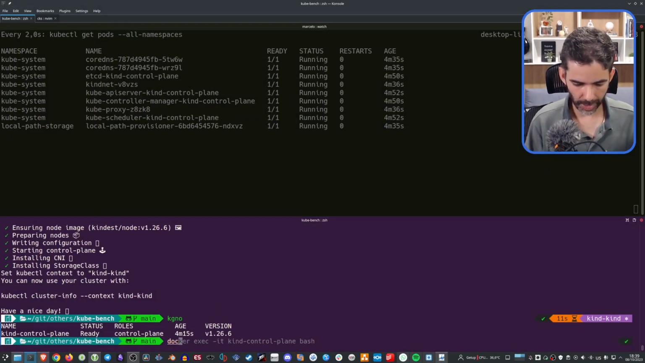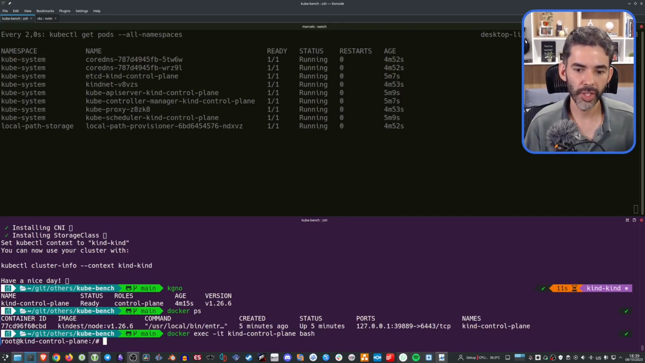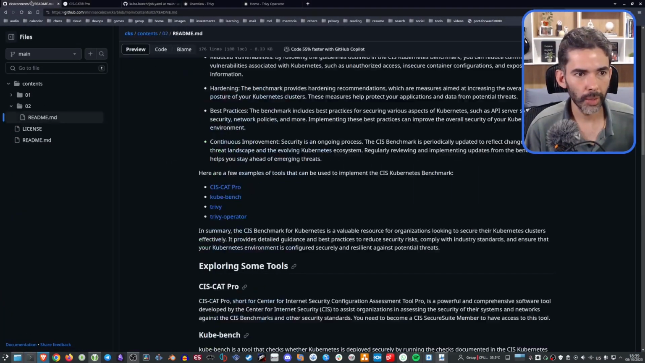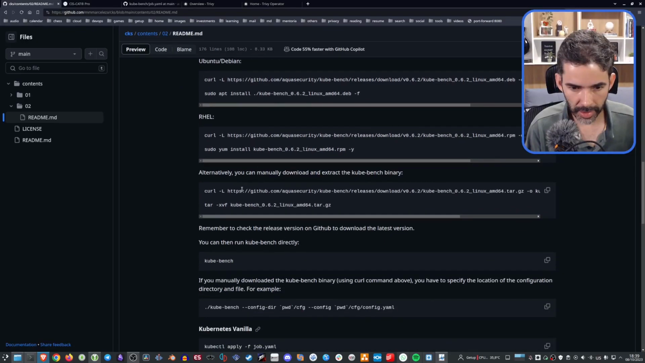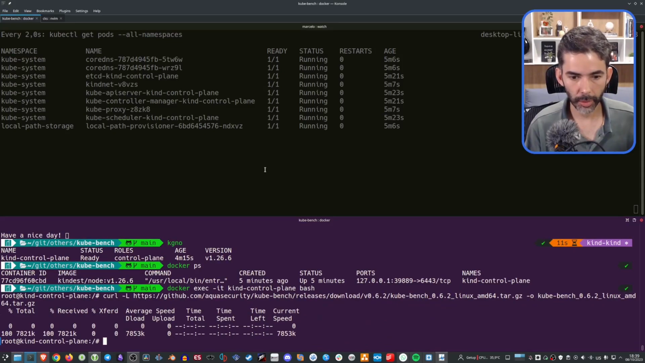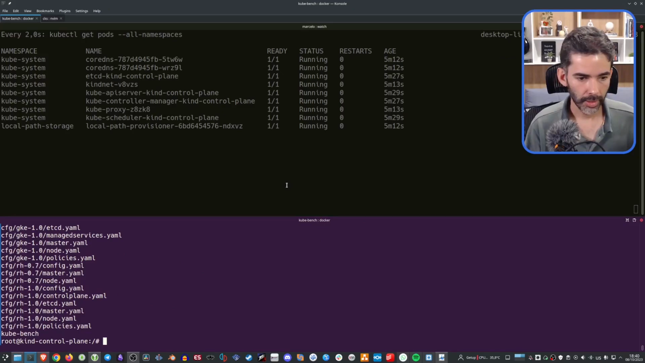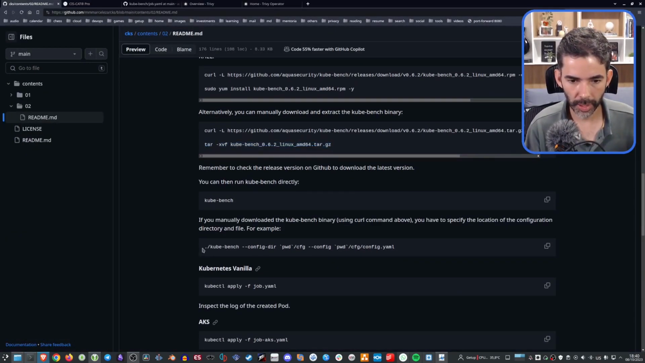So in my case, I have a kind cluster. In fact, it's Kubernetes running inside a Docker container. So let's docker exec. Let's access the shell of this container, and now we can follow my documentation. Let's see here. I'm going to use this one. Let's copy this command and paste. It's going to download the binary. Now I need to unzip, to untar all the files, and finally run that command.